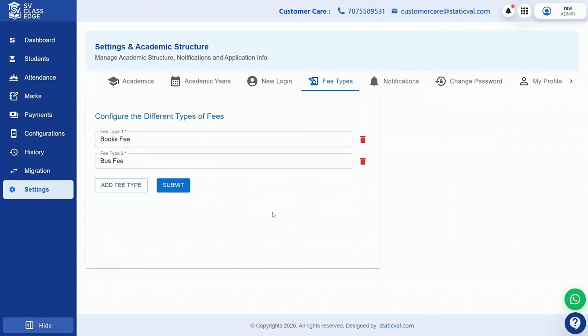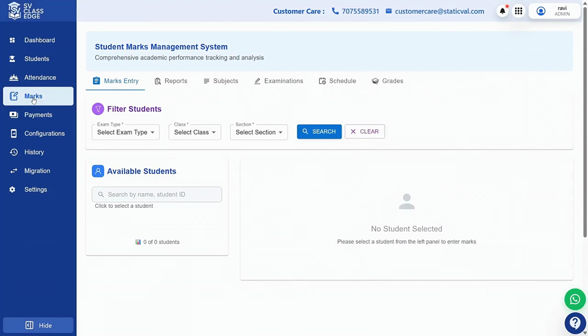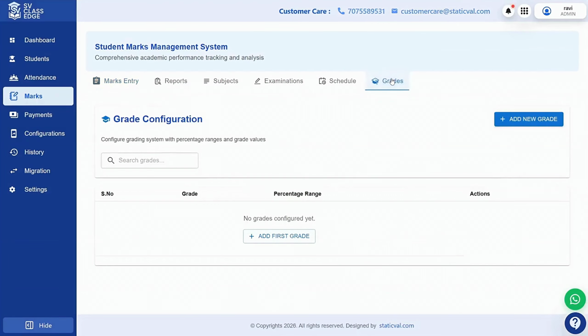The next configuration step is adding grades. For that, click on marks from the left side navigation menu and then select the grades tab. Here, you should configure all the grades and percentages that are followed in your organization's grading system.